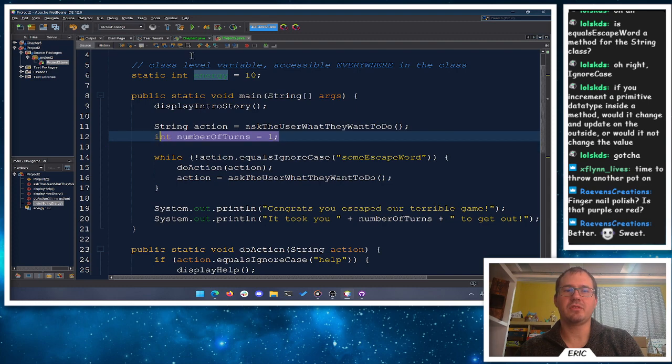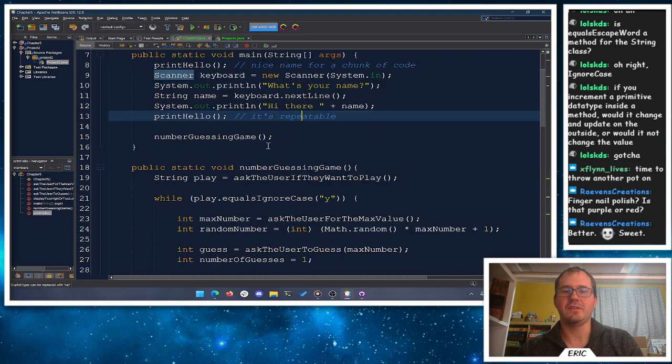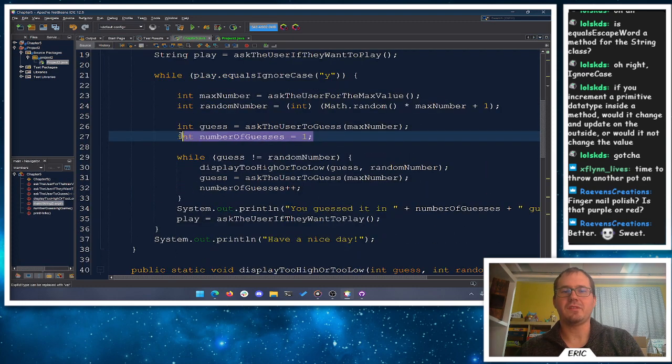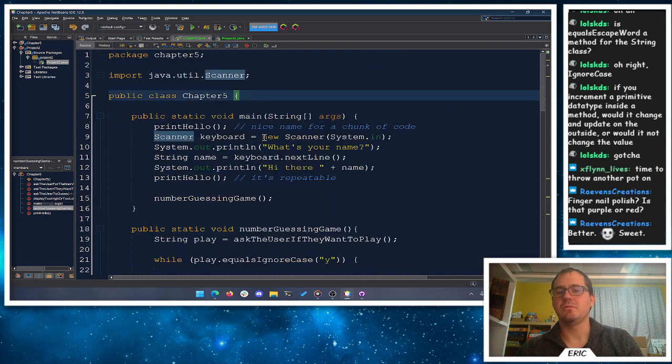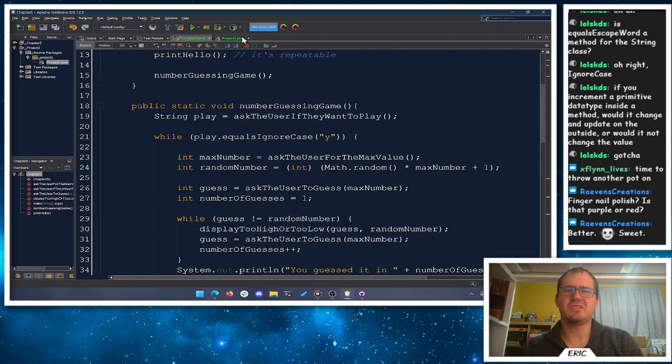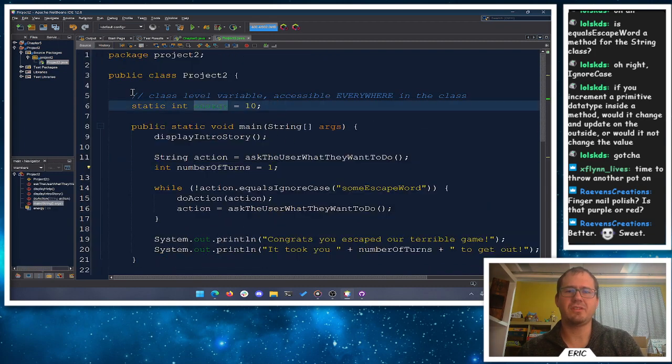We could do a similar thing back in our number guessing game, with the number of guesses. We could change that as well with a class level value if we wanted to. Again, it's sort of bad form, so I don't necessarily encourage it a lot. But it's a tool, it's one way to get it done, and it's not the end of the world if we use it.